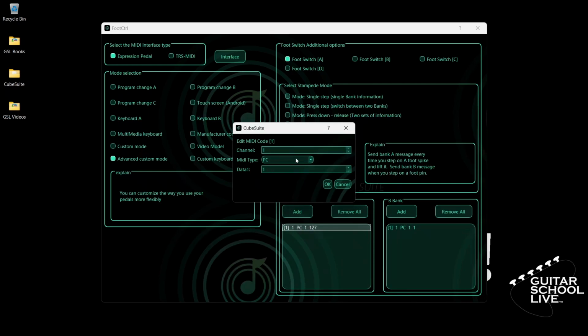For MIDI type, select CC. For data 1, we'll enter CC number 1. And for data 2, we'll enter 127 as the value.